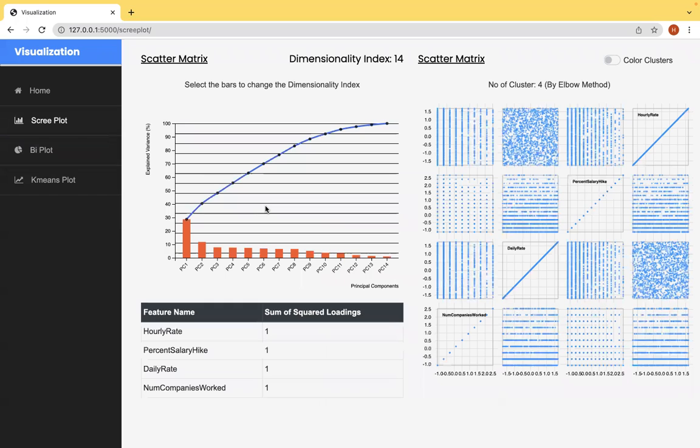I think this is the page when you hit scree plot. So this is a scree plot which you can see. It is displaying the different PCAs that are available. When I said there are 14 numerical values in my data set, they will all be associated with a PCA: PCA1, PCA2, PCA3, up to PCA14. So this is the scree plot that has been created.